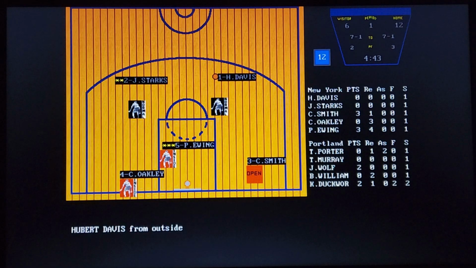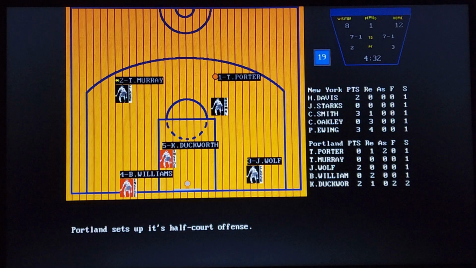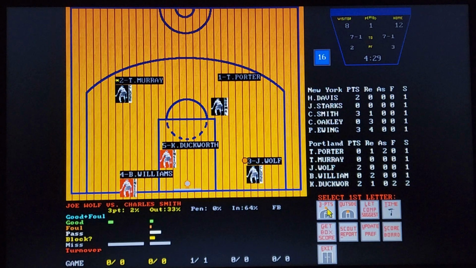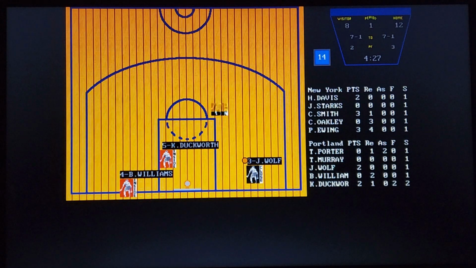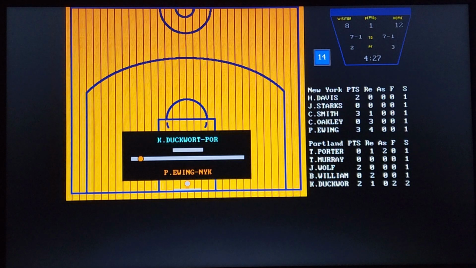Starks in the corner to Charles Smith. Hubie, coach of North Carolina, drills it. Cousin or brother of Walter Davis? Oh, I can't remember. All right, Joe Wolf with the ball again. He's hot. Will he try it again? He's kind of a streaky three-point shooter as well. Let's let the computer do it. Outside shot. Here he goes. Boom. No good. Rebound. Patrick Ewing.